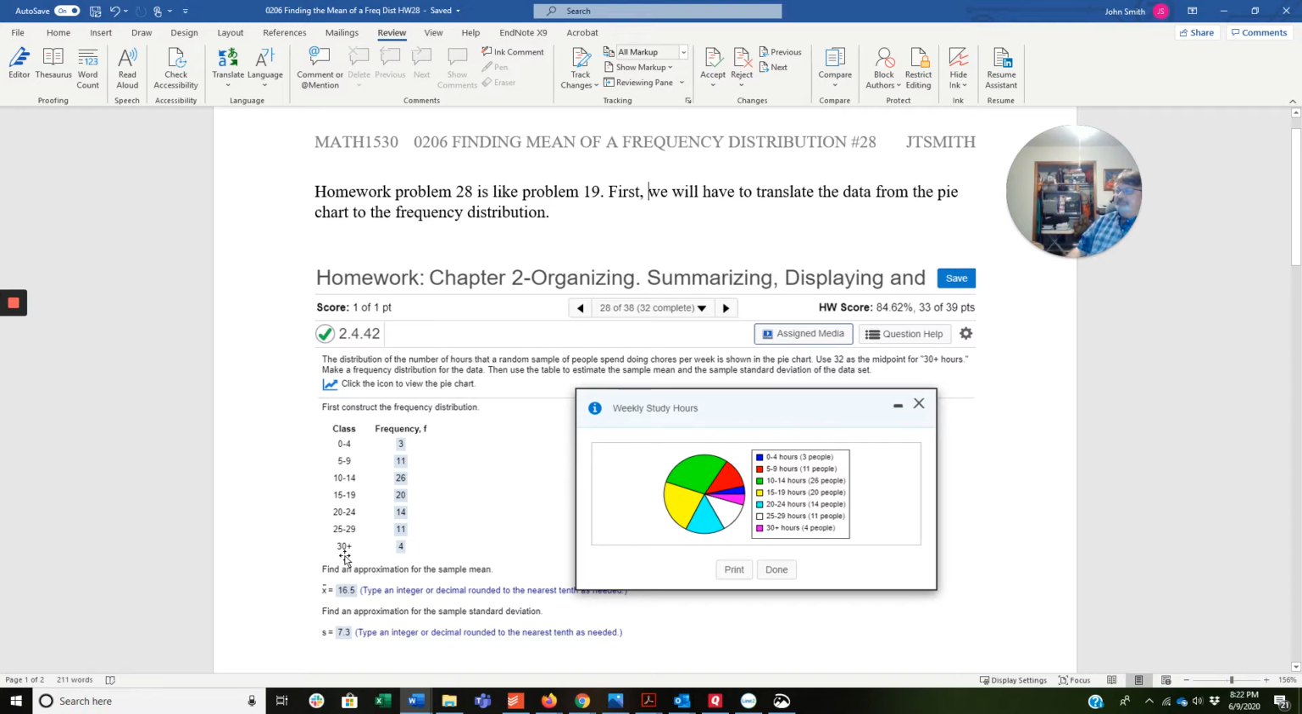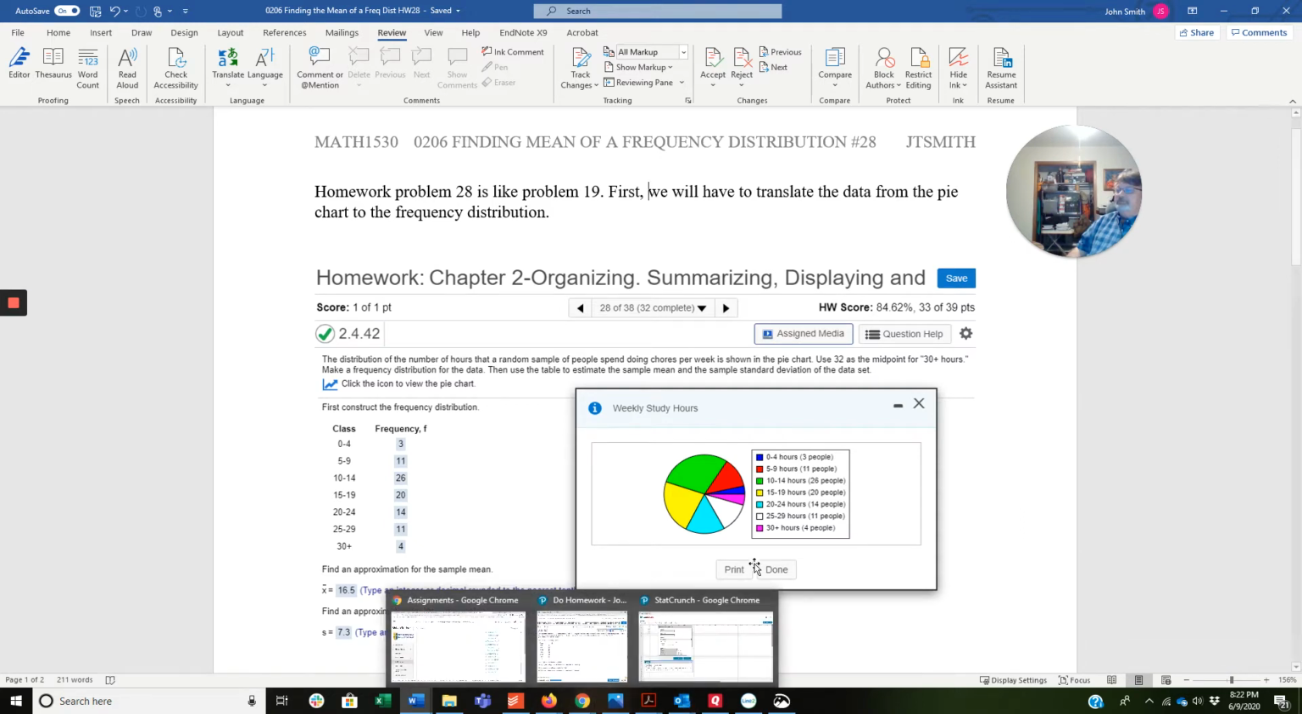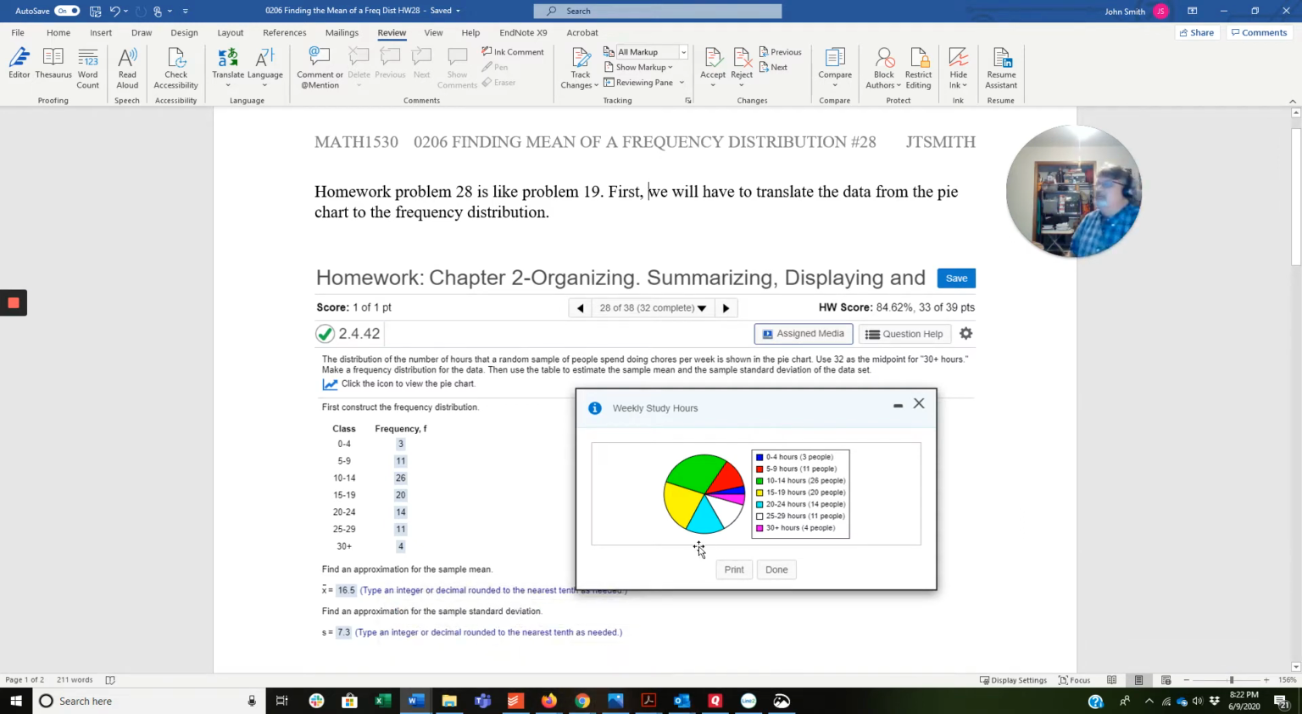We're going to do something with that later. Where did this data come from? You notice the table right here that I click this button to get, where it says click the icon to view the pie chart. You notice 0 to 4 hours of studying, we have 3 people, 5 to 9, 11 people, 26. And so we just fill in these numbers here. And now we're ready to take this frequency distribution. We don't really need the pie chart anymore.